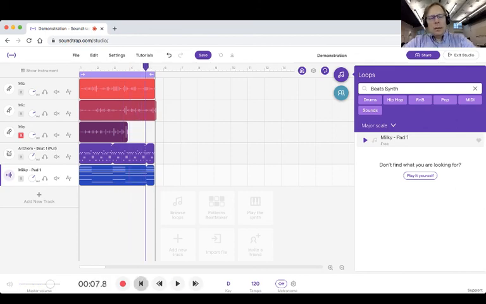Okay, so that's kind of the basics of how Soundtrap works. Let me know what you think. Let me know if you have any questions, and have fun experimenting with that as we use it more in the future for some musical projects.